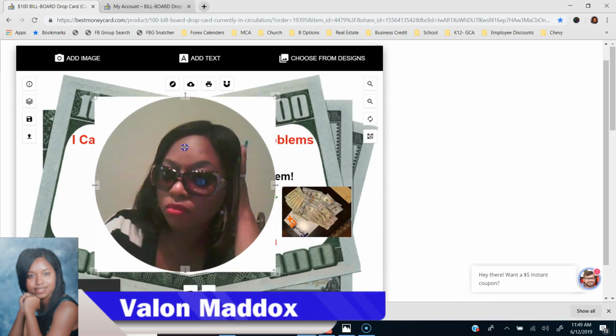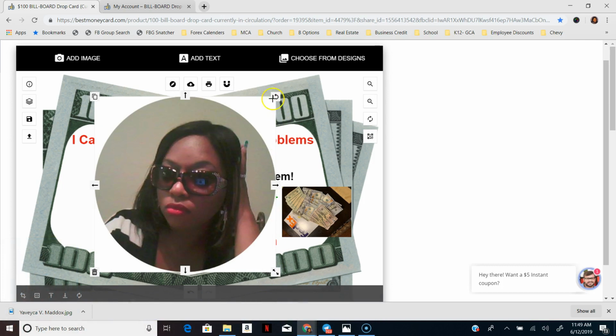You have to give it a chance to upload, and then you can adjust the picture by clicking the arrow on the side. You can rotate the picture by using this little arrow up top. I don't know what this is for. I have never used that button before, and you can delete the picture by clicking the trash can.